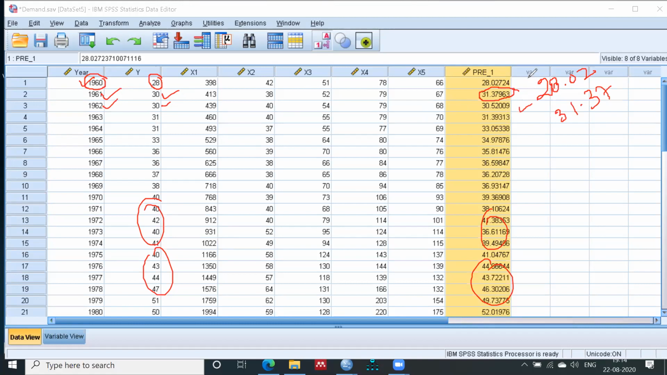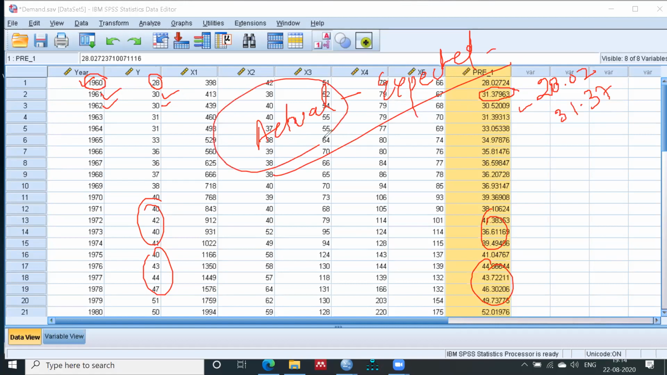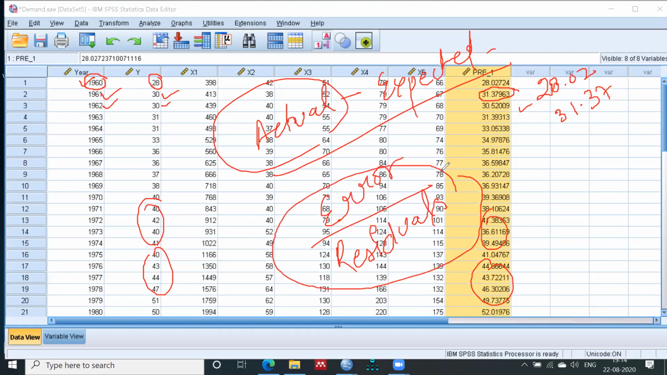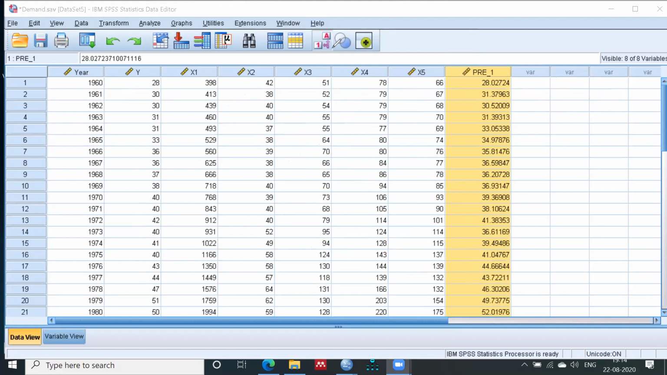So we always see the difference in actual and expected, right? We always see, because we always expect something and we get something different. So this is basically the difference, and this difference is called error in the regression. We will discuss it later. Or we can say the residuals, right? This is called your residuals or error.